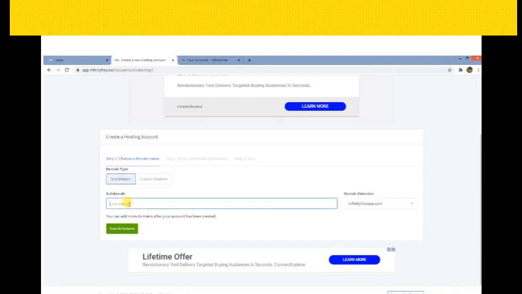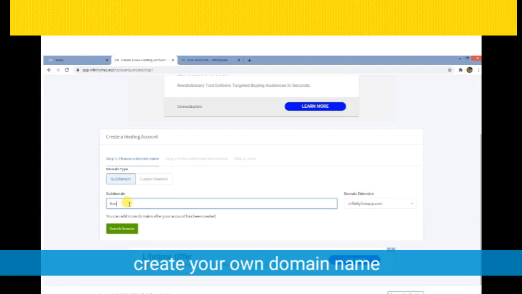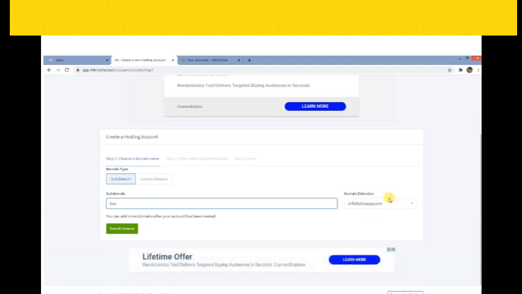So I'll click here, free, put my own domain name and then choose the extension. So you don't have the .com here because this is a free domain service. The one that I usually love using is rf.gd. I'll select that and then click on search domain.